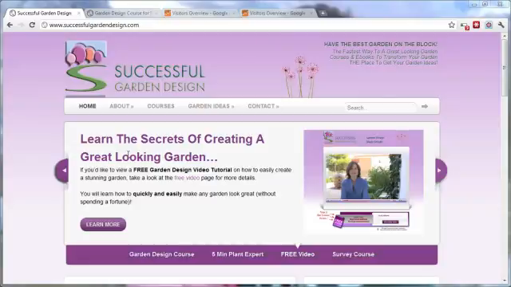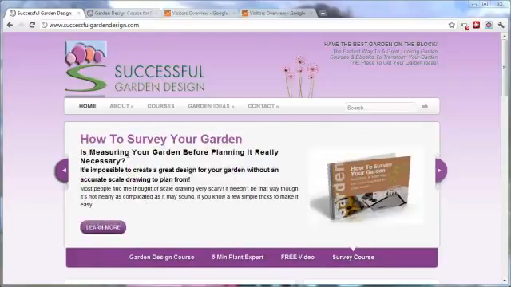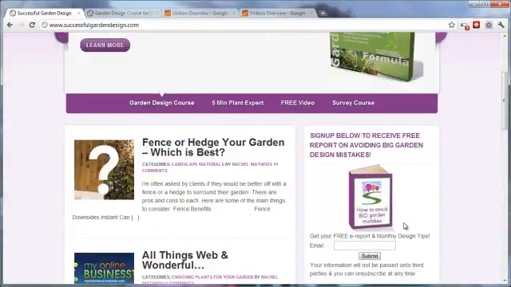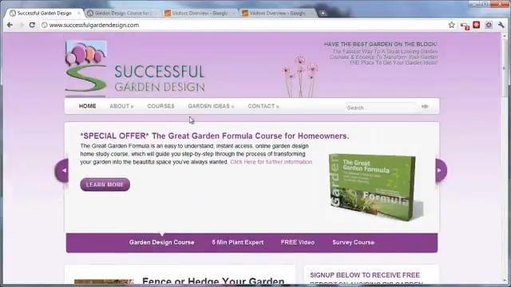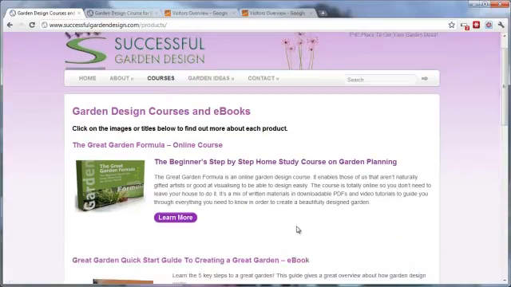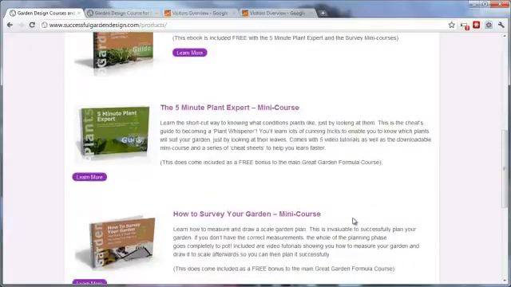Okay, so let's start. I have as a case study here Successful Garden Design, which is the website of Rachel Matthews, and she blogs about creating a beautiful garden for yourself. She has a lot of articles about how to create a garden, and then she also has a newsletter where she offers a freebie for anyone who signs up on her mailing list. And she also has some courses about gardening. There is a main course, a couple of ebooks, and a couple of mini courses.